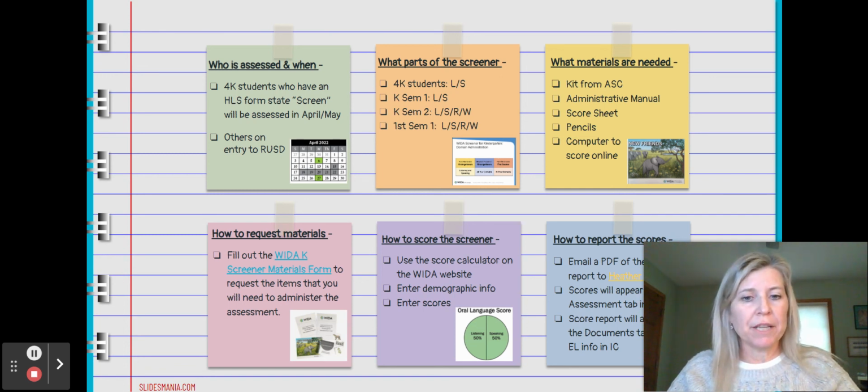Use the score calculator on the WIDA website in order to score the screener. Enter the student's demographic information as well as the scores. When you are finished, email a PDF of this score report to Heather Orth. The scores will then appear in the Assessment tab in Infinite Campus. Score reports will show up in Infinite Campus after they are uploaded, and then you may throw away the extra paper copy at your school.